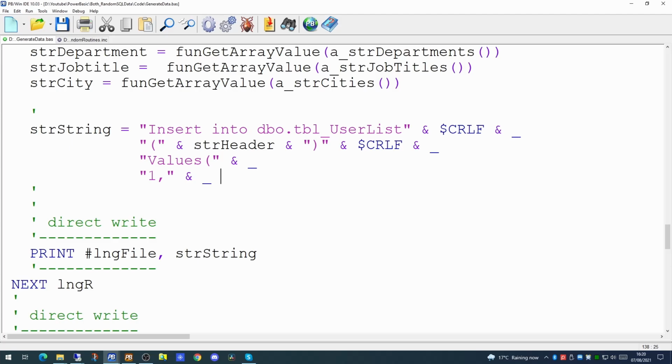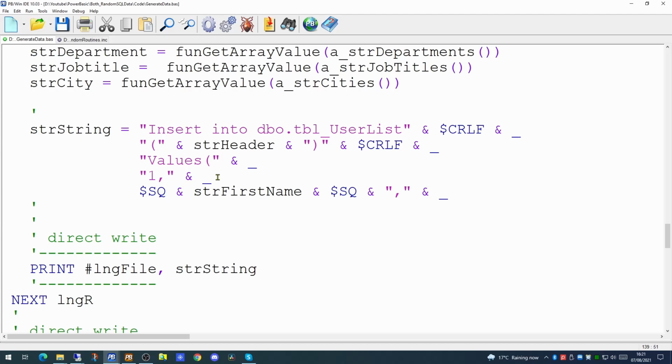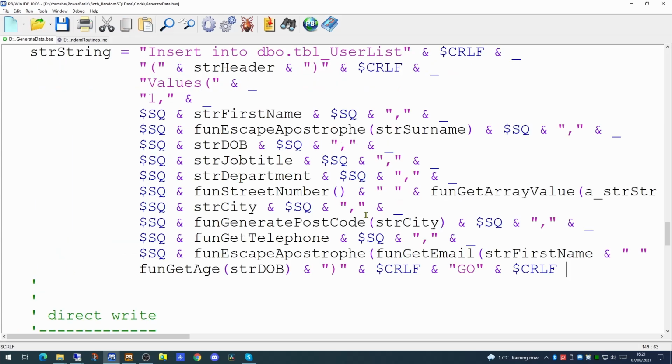PowerBasic has a constant inbuilt to the language to allow you to put a single quote in quite easily. And that is the $SQ constant. So $SQ puts a single quote in front of the value of the first name and then tacks a single quote on the end. And then we're delimiting these by the comma. So having put our first 2 columns in, we merely have to repeat the process for each subsequent column.